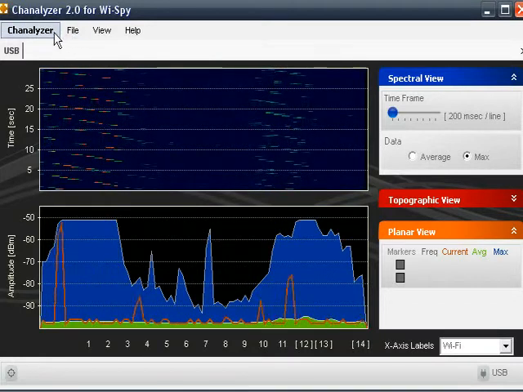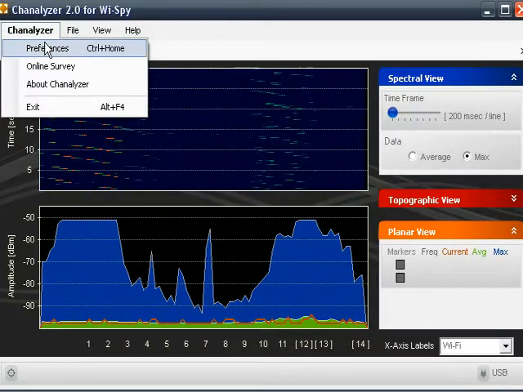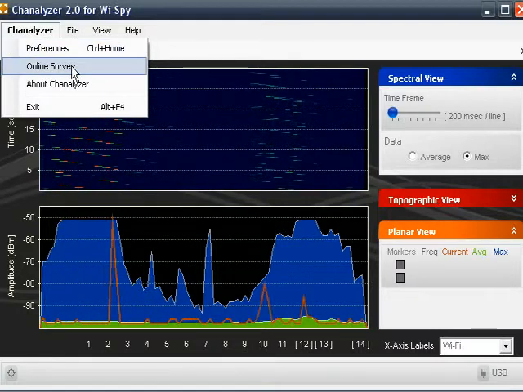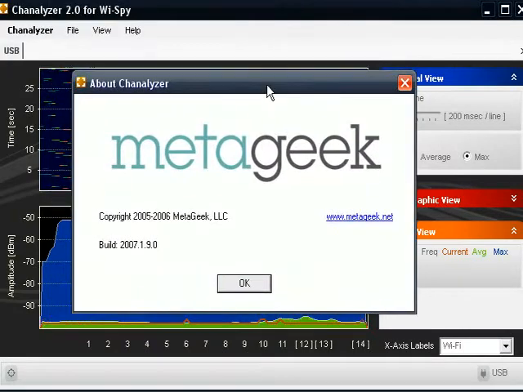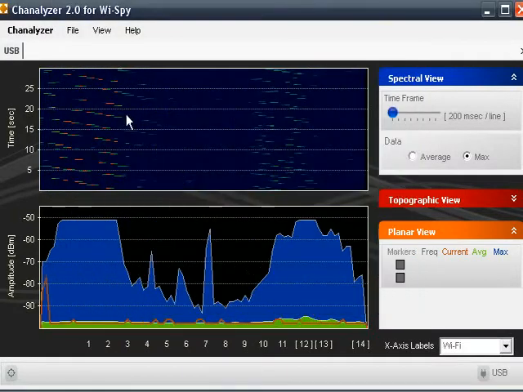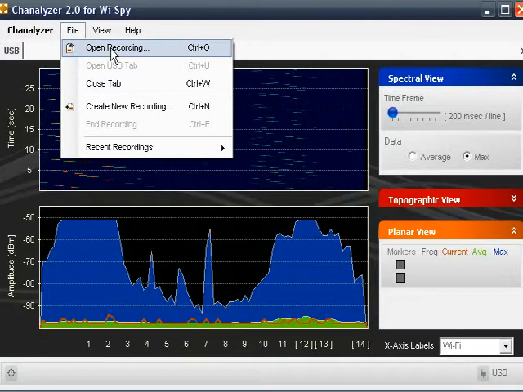But I'll go ahead and show you some of the menus. So under Channelizer, you can get into Preferences. You can take an online survey that I've never taken. You can bring up the About screen that we had up earlier. Under View, you can open a recording.